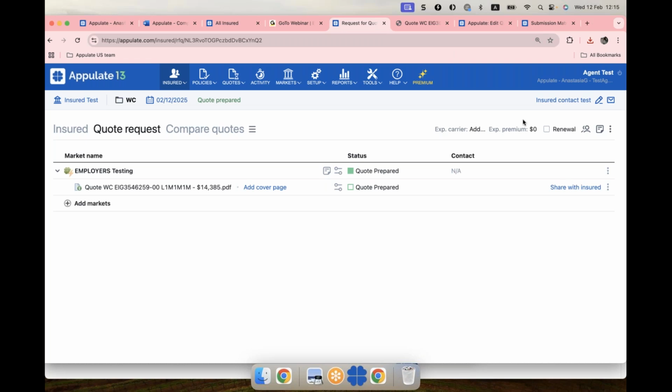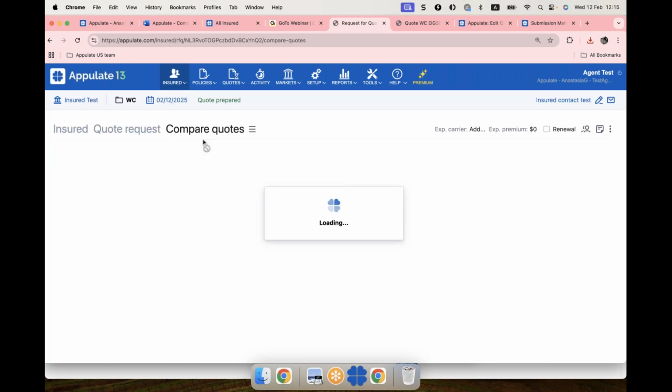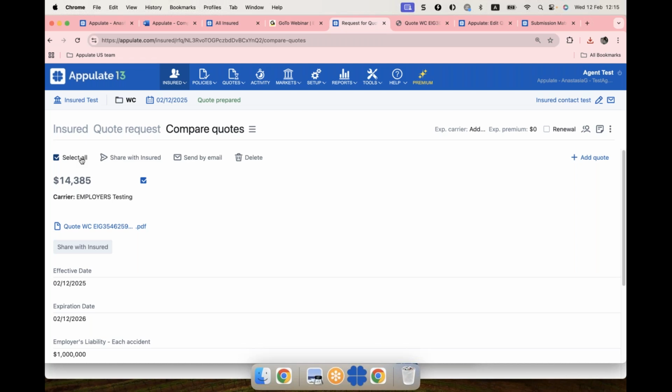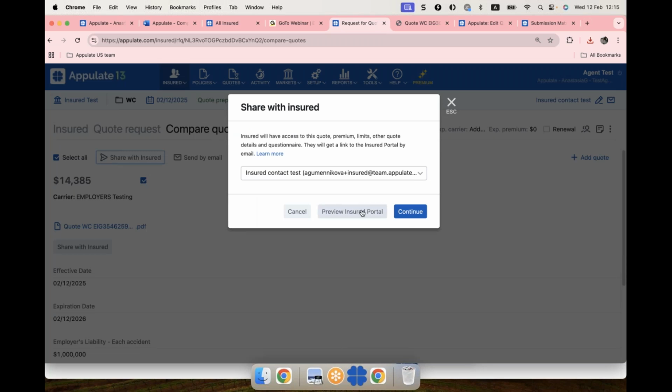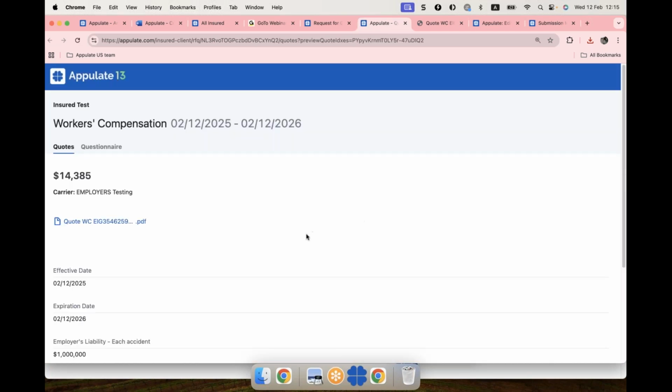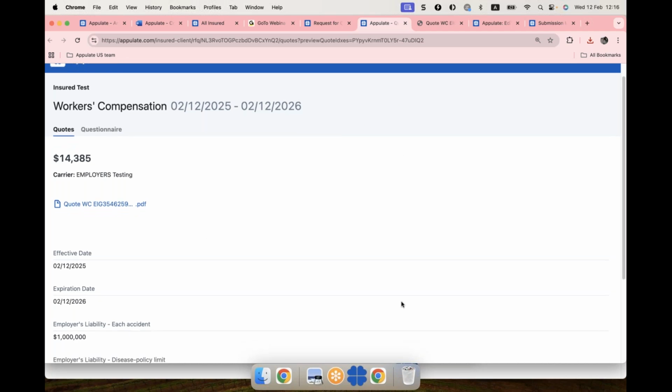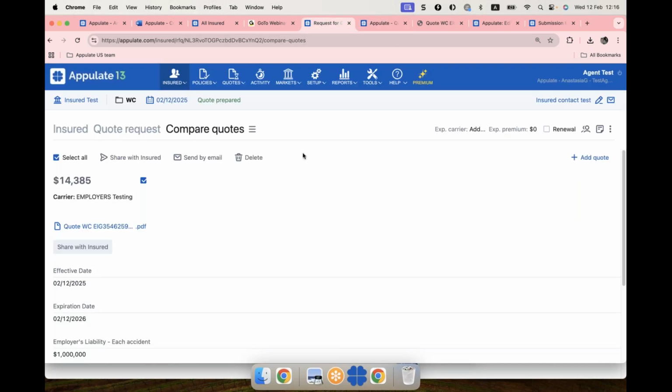I can move on with this button, but let's imagine that I have several quotes in this request. So I want to send several quotes at once to my insured. I go to this compare quotes page, and here I can click the select all button and then share with insured. Once I share this information, my insured will receive this page where all quotes will be listed. Let's imagine that I have three, and I will have three different columns listed here. So I send a sort of menu list to my clients so they can check and choose which one works best for them. That's the way you can share the information with the insured.